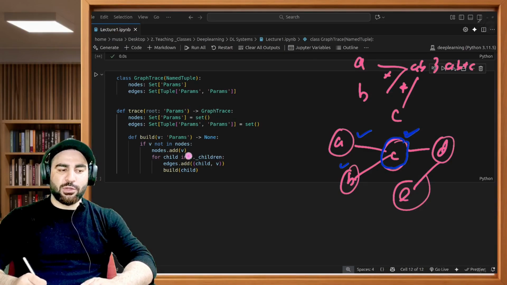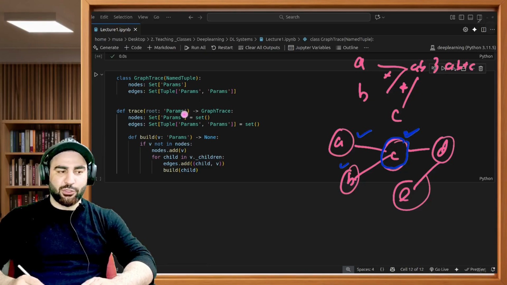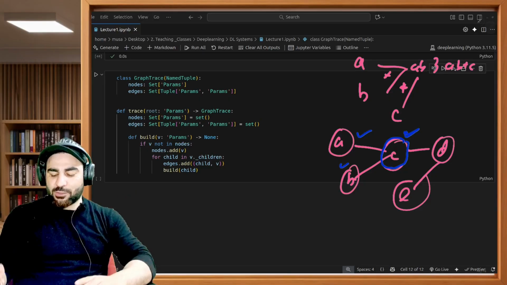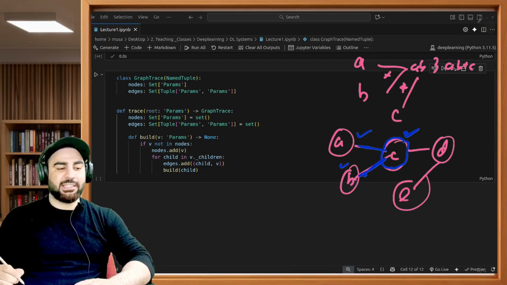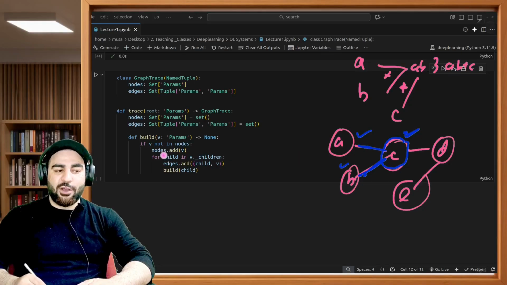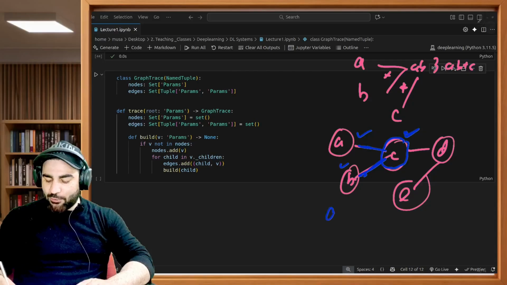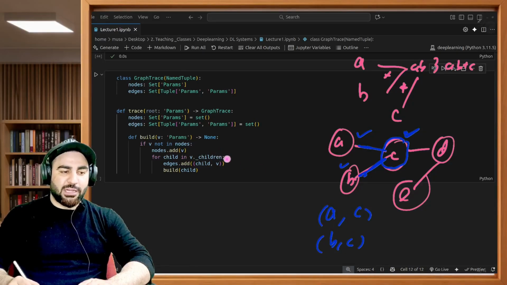If it is not in nodes, then I'll add this. So I'll add this c into the nodes. And then because I have to see edges correspond, the edges are a and c and b and c. These are the edges that I want. So that's what I'm saying. For child in v comma this, child comma v, because anyway I'll have to have a comma c as edge and b comma c as edge. These two should be my edges. So that's what I'm doing over here.